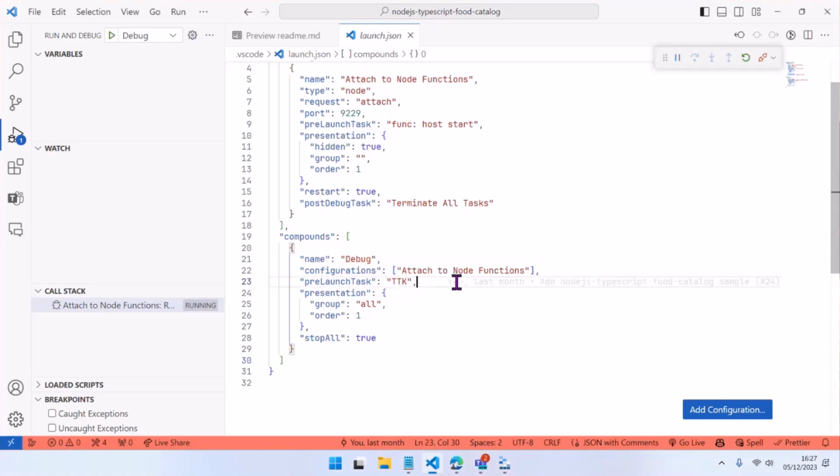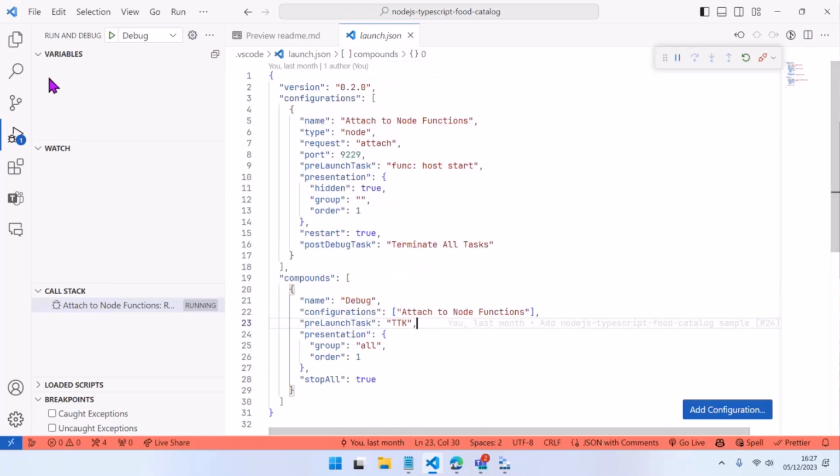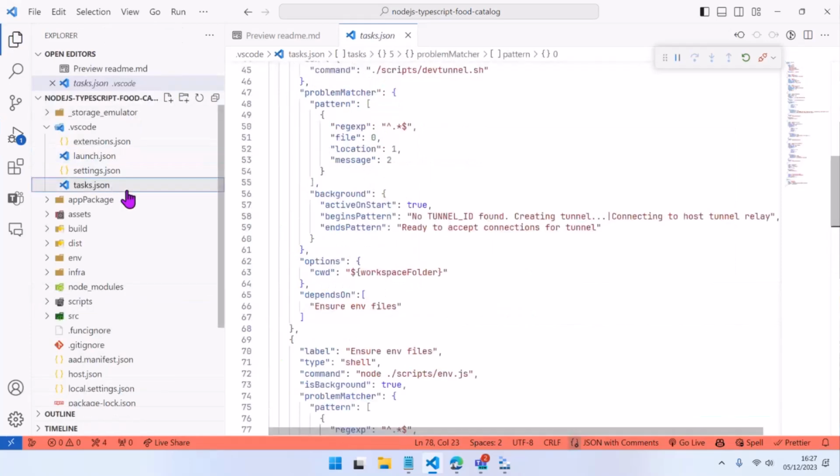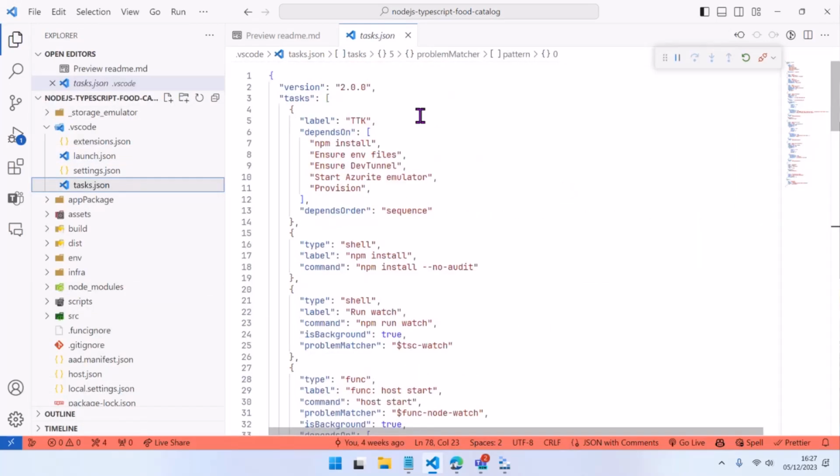The first thing we're going to do is look at this pre-launch task, and that is held within a task.json file. And in here, this is where we've got all of our tasks that are going to run in the background, things like npm install, ensuring some environment files, ensuring a dev tunnel as well, which Waldek had mentioned. We need a dev tunnel running. We're going to start an Azurite emulator.